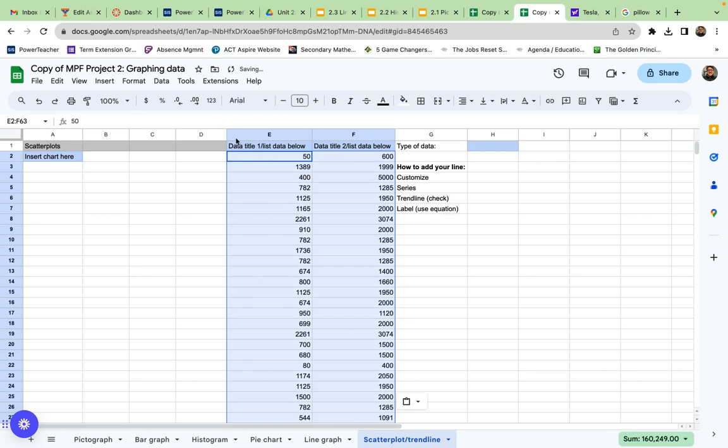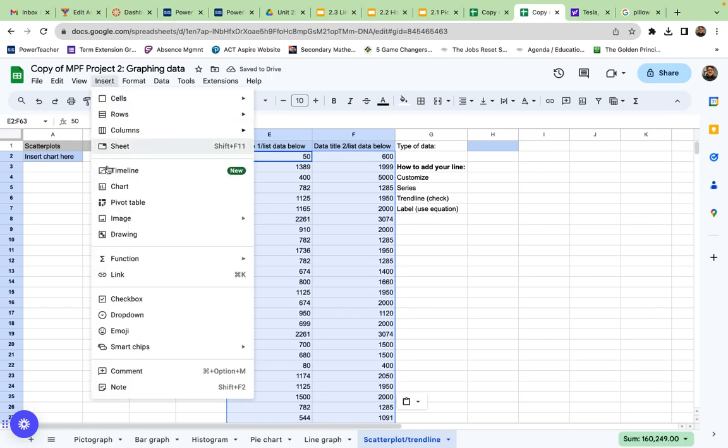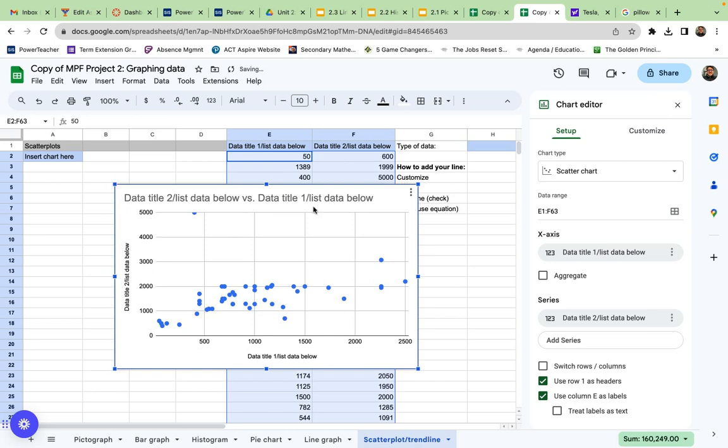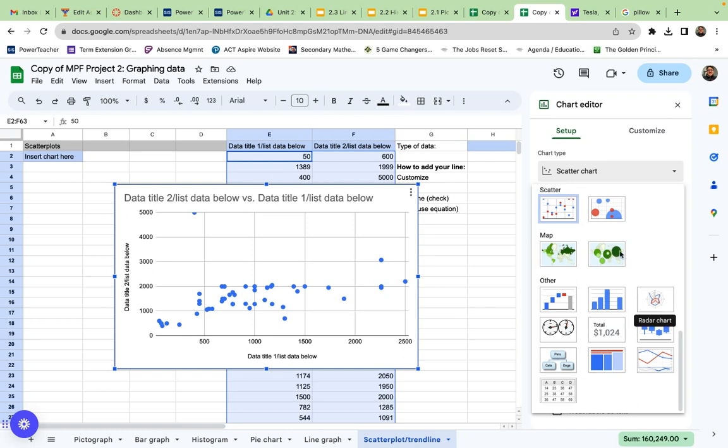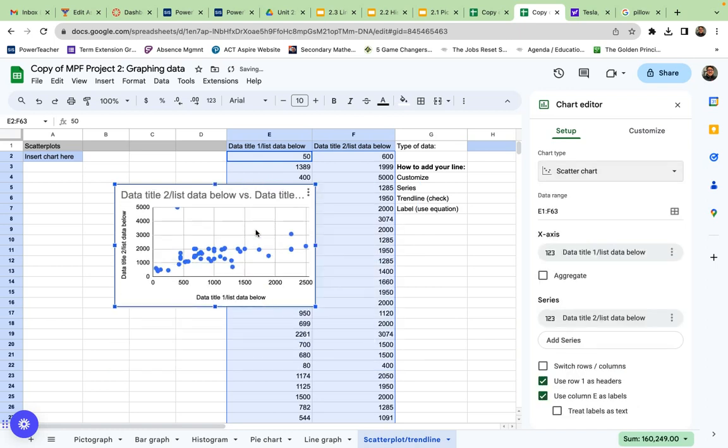Okay, it's already selected, so now we're going to insert a chart. In this case, it immediately gave me the scatter chart, but if it is not giving that to you, you can always go to chart type, and usually when you scroll down, it's usually by the end, somewhere over here. Look at that, it's right here. If for some reason it gives you a different type of chart. Once here, you can adjust it for size.